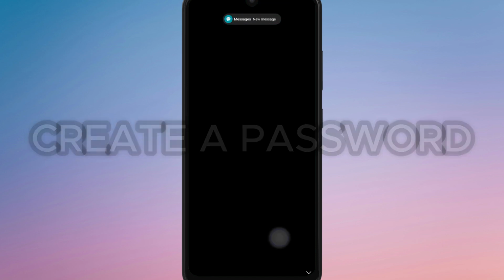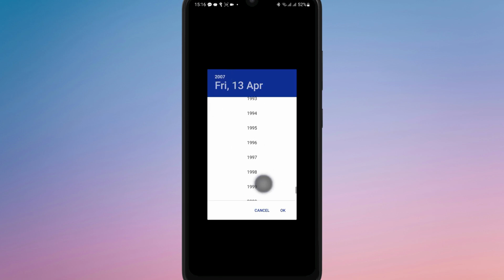Now, create a strong password. After that, fill in your personal details like your name and date of birth. Then, enter your address and tap on Agree and create account.